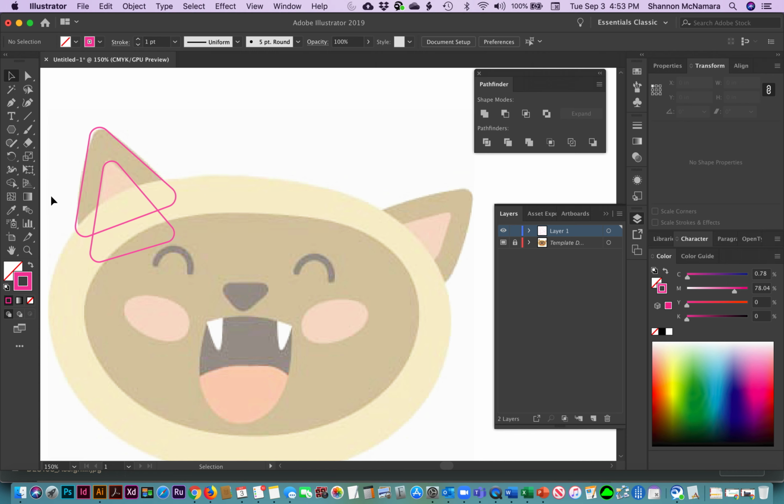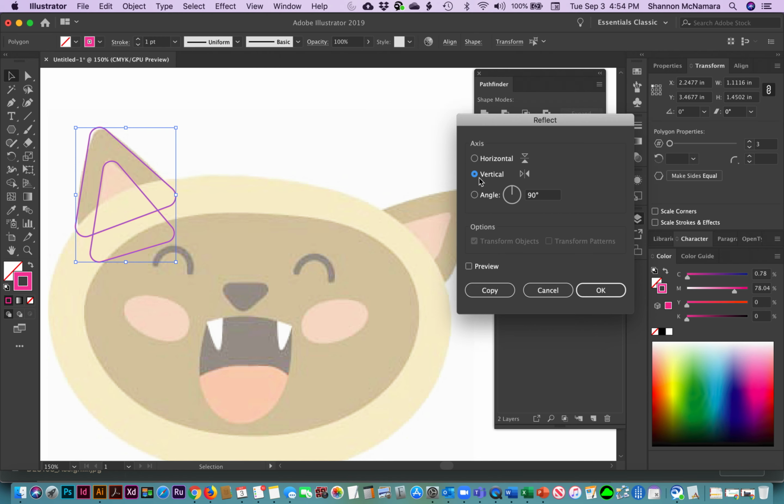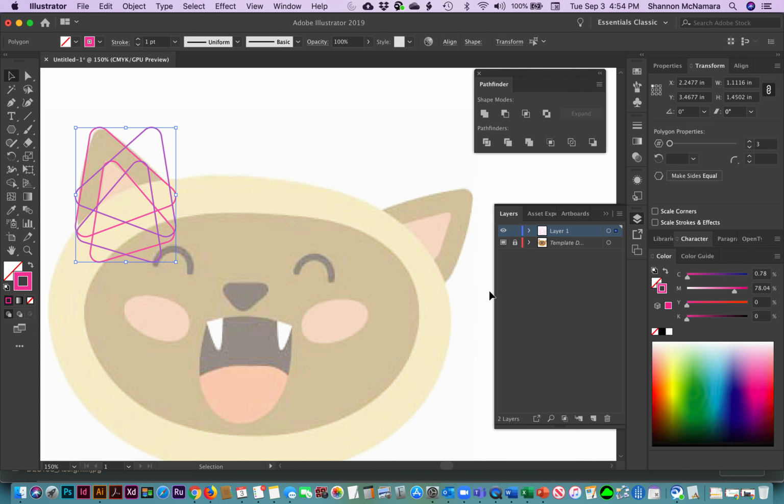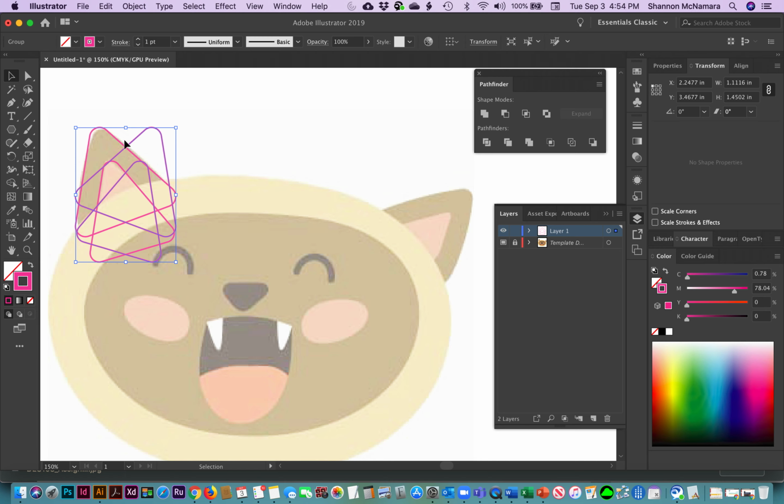So once I've made one ear, I can actually make a copy of that ear. What I want you to do is with your black arrow tool, you're going to select outside of the 2 triangles and click and drag until you have them both selected, and then go up to Object, Transform, and Reflect. And you're going to want to reflect it vertical 90 degrees. You can press the preview button to see what that'll look like. And I want you to click on the copy button. And then immediately go up to Object and group it and drag it over with your black arrow key.